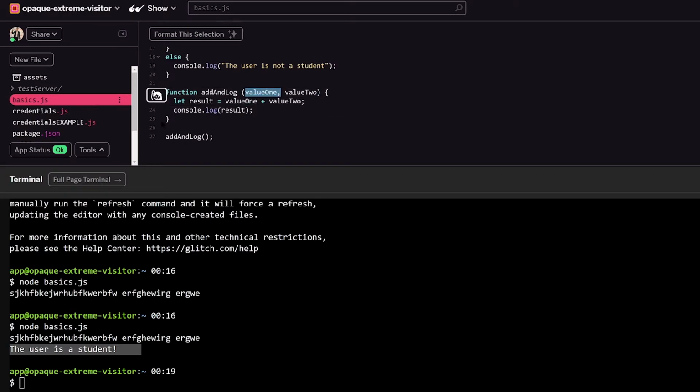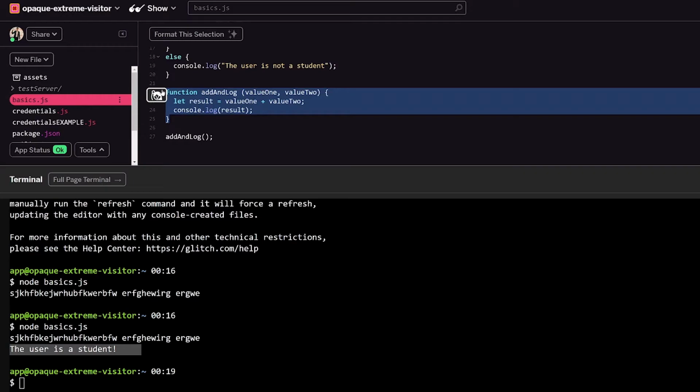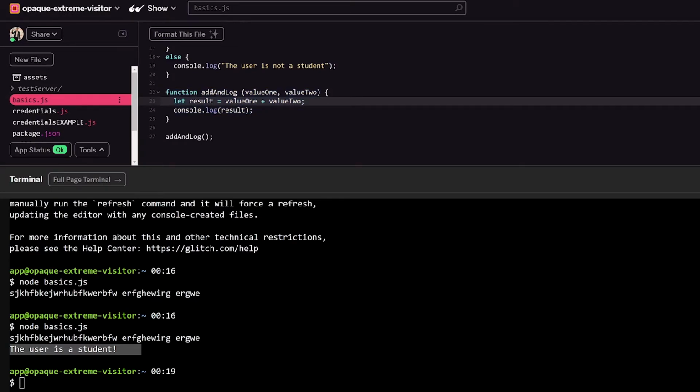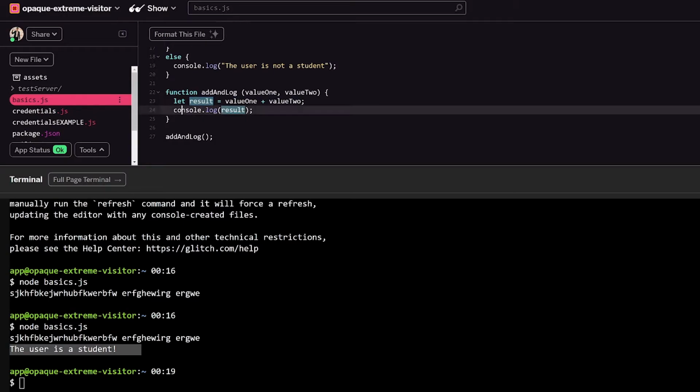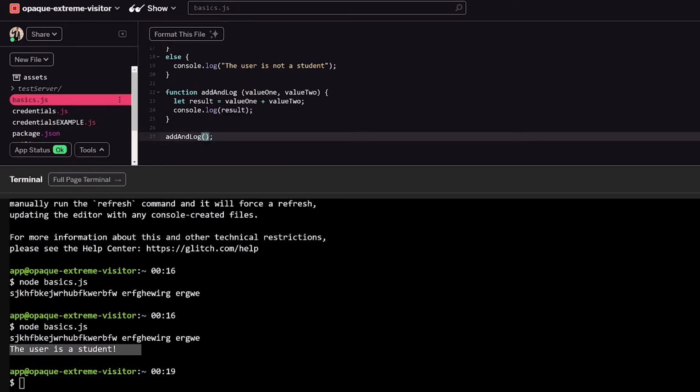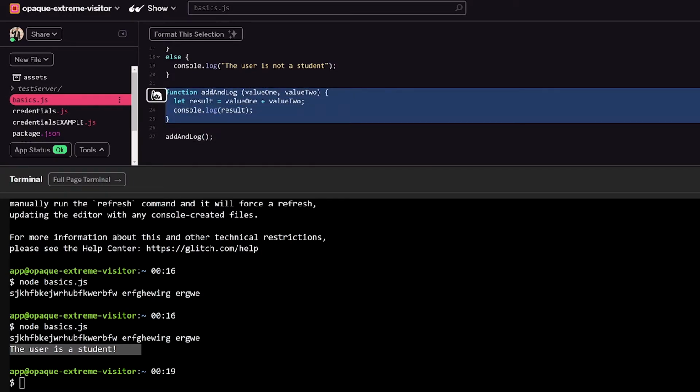This function, this is just the declaration of the function. This function alone does absolutely nothing. So this just says that, okay, I can accept one value and I can accept two values. And what I will do with those values is I will add them together and I will store them in a variable called result. And then I will console log said result. This is what this function does. So right now, like this, it'll never do anything.